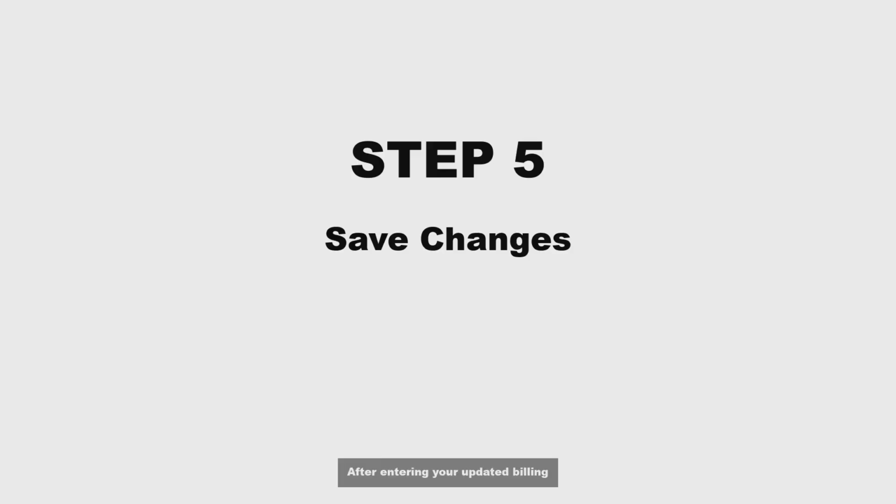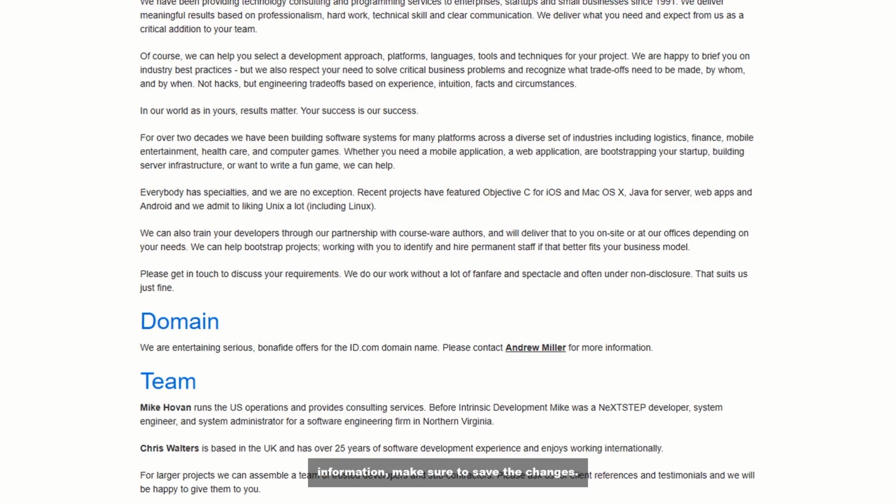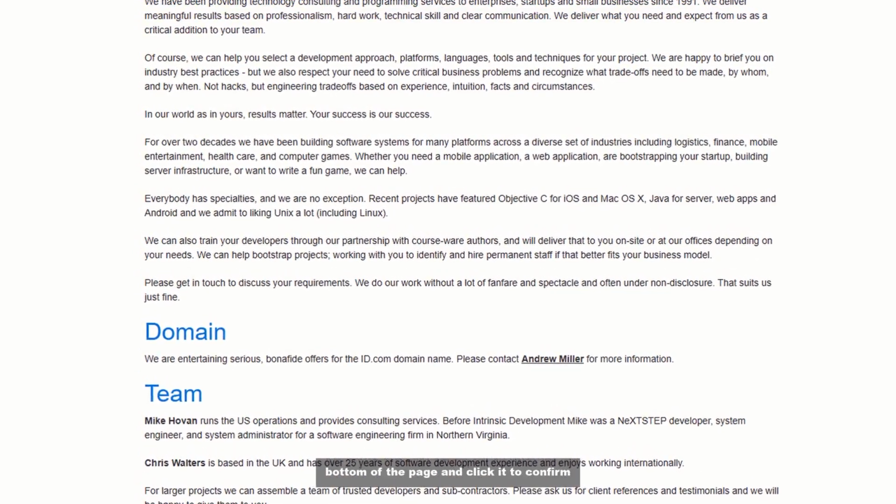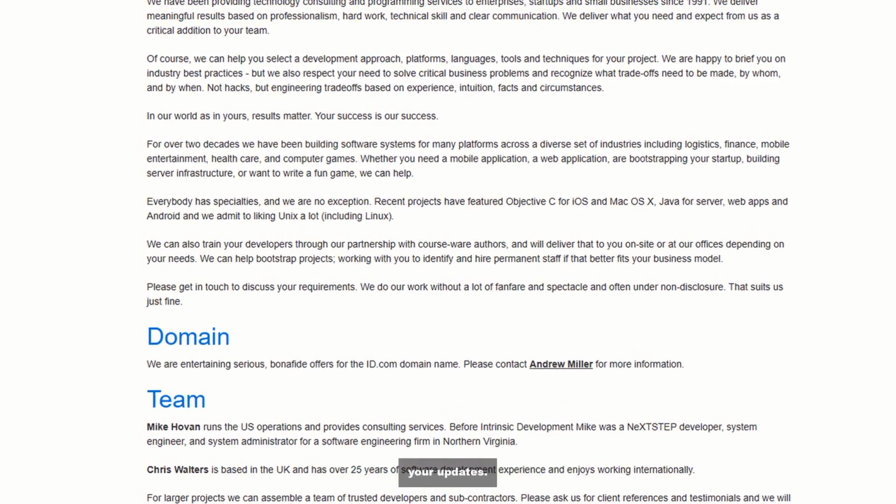Step 5. Save changes. After entering your updated billing information, make sure to save the changes. Look for a Save or Update button at the bottom of the page and click it to confirm your updates.